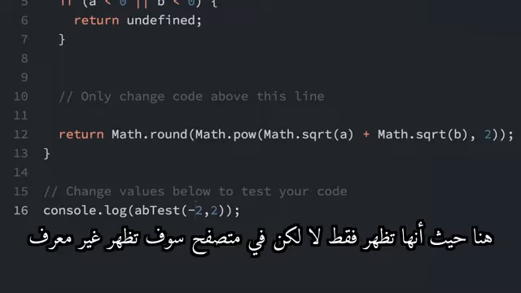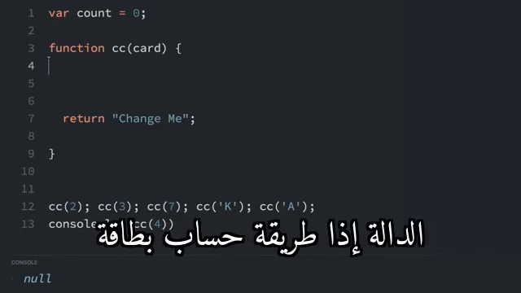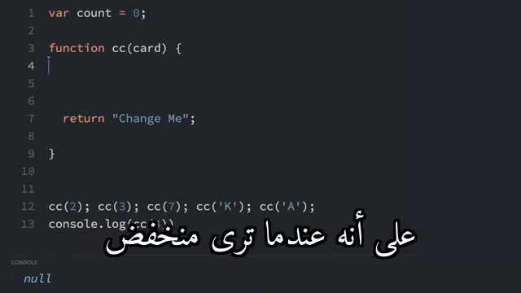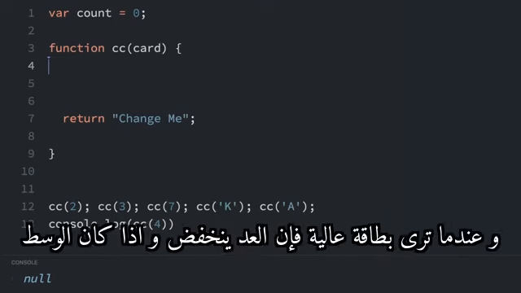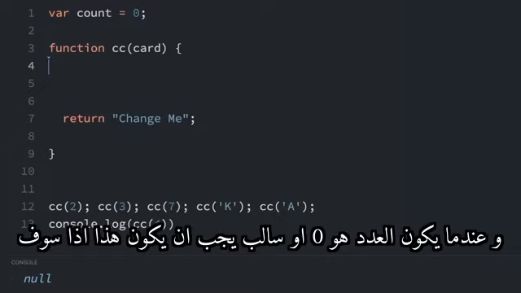You can see that the function looks like this. CC, and we pass in a card, and depending on what the card is, it's going to increase this global count variable, or it's going to decrease it, or it's going to stay the same. And then we are going to return 2 things. We're not going to return change me. We are going to return the current count value and whether the player should hold or bet. So every time you call the CC function, it's going to change this count value and return the total count.